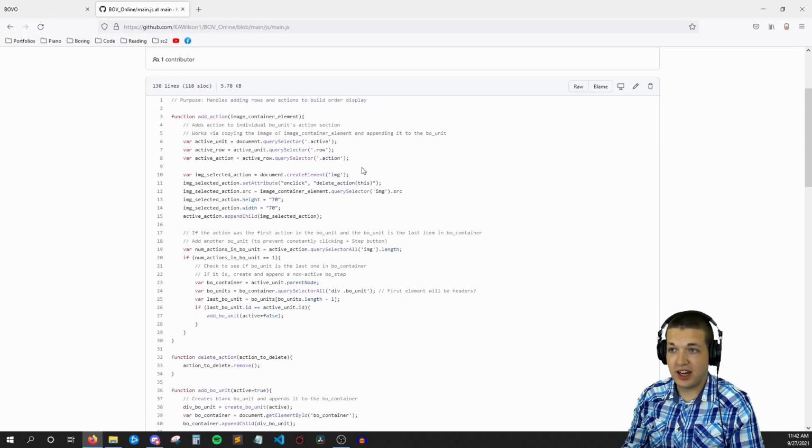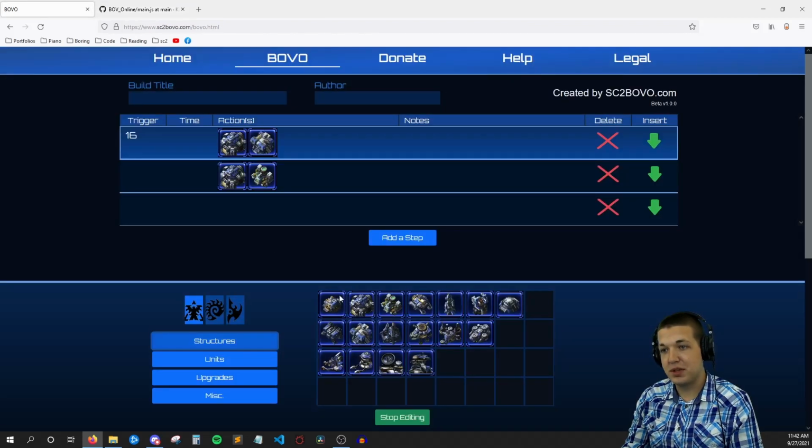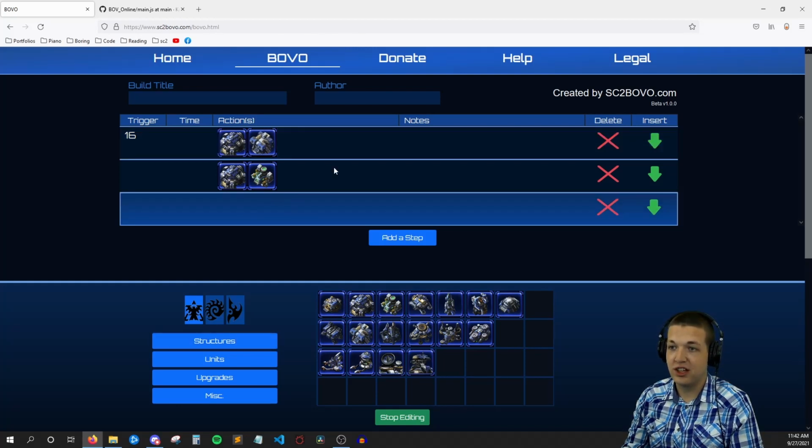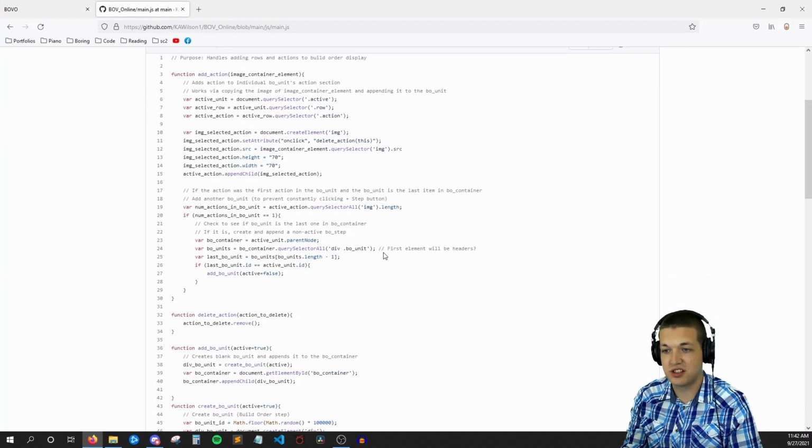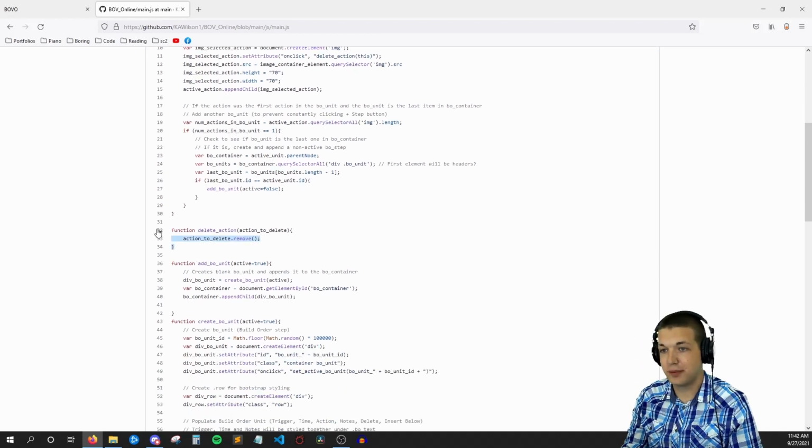When we add an action, all it does is go through and create a new HTML element that copies the image that I selected in this grid below, and it puts that new element in whatever highlighted row we have here. This highlighted row is dictated by the CSS class active, and I'll talk about that in just a second. Before we get to that, let's talk about delete action.